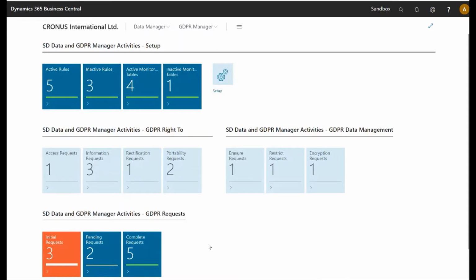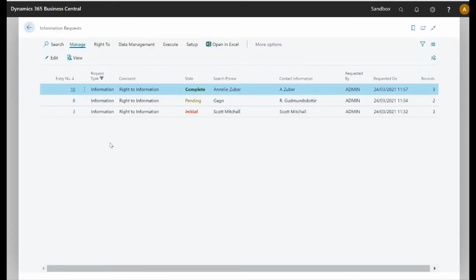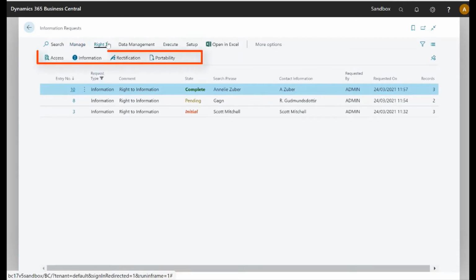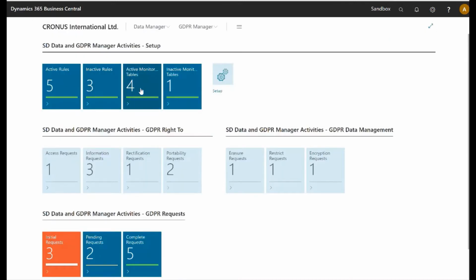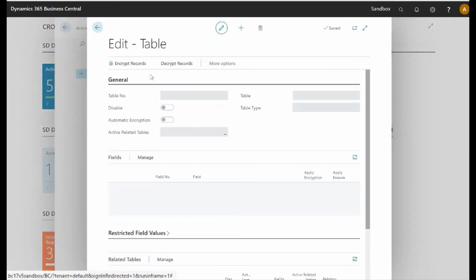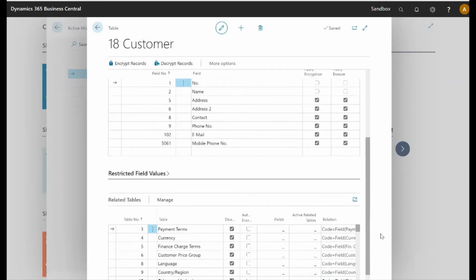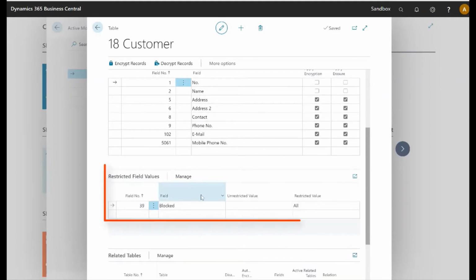Let's take a look now at how the GDPR features in SD Data and GDPR Manager work. The GDPR functionality in SD Data and GDPR Manager allows you to log requests and action responses to access, rectification, portability, erasure, restrict and encrypt. From the GDPR setup, simply select any table and any field to add to your GDPR monitored list. Here you can see the fields from the customer table which we have added to our GDPR monitored list. We can also set restricted field values.